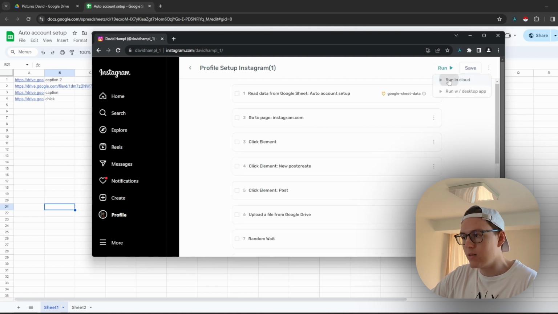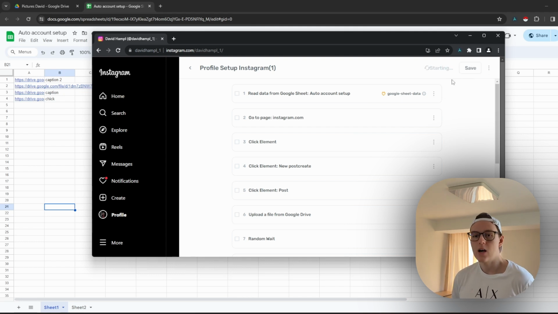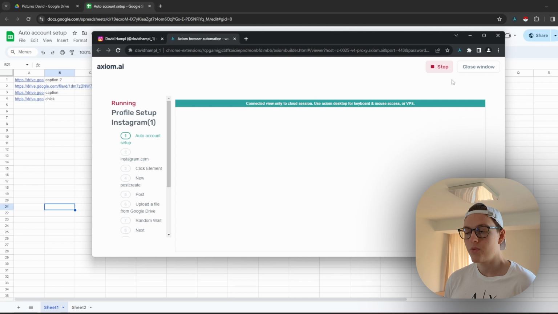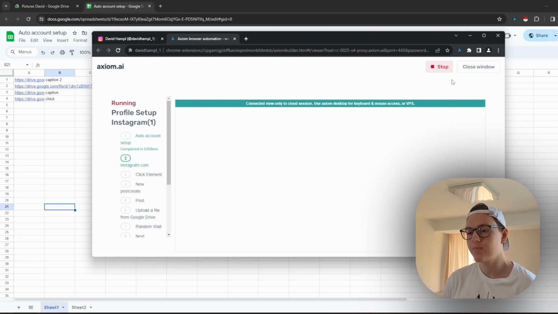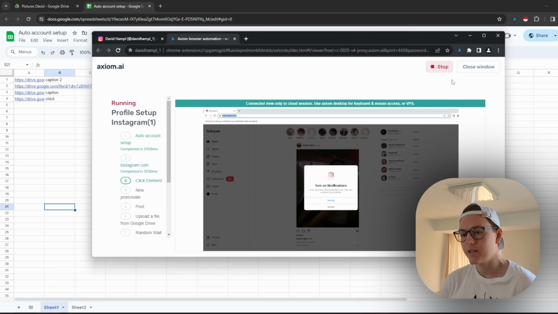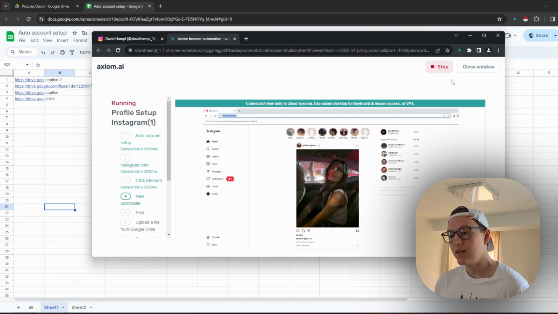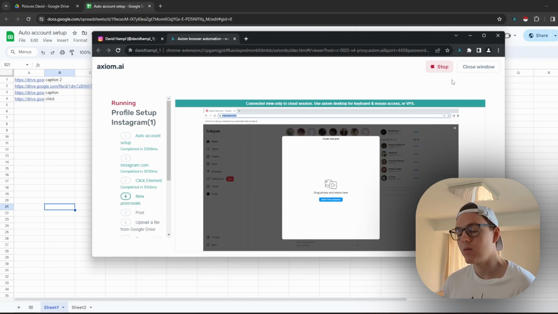Basically, you just have to click run, run in cloud. And now we just watch the automation do the work for us. So let's see how it works. Firstly, it's going to go to Instagram, click on create, and upload the picture that we have here.